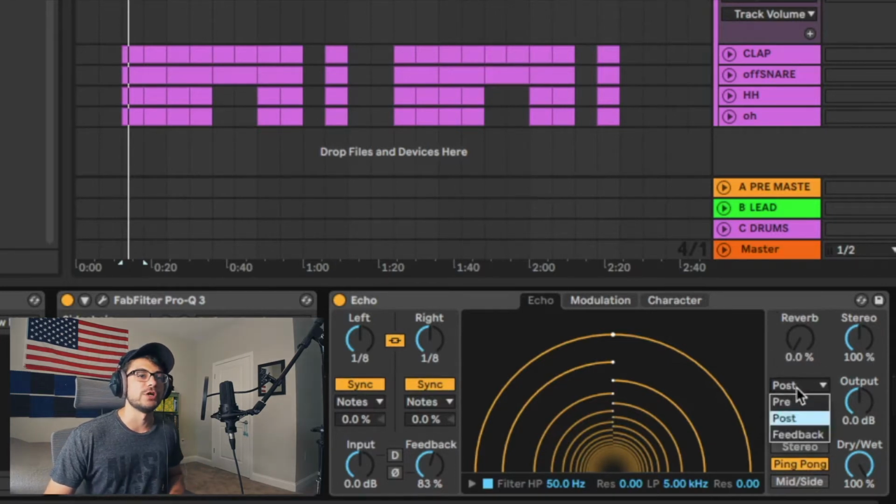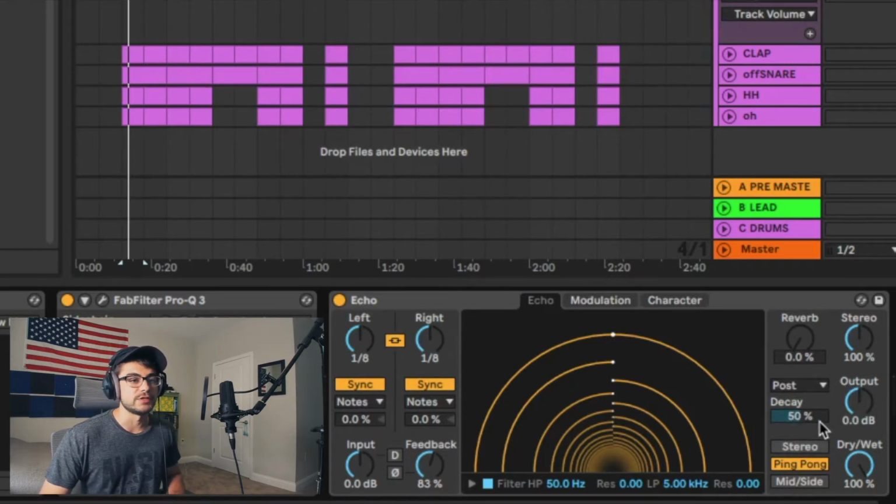Okay, so you can control if you want your echo to be pre, post, or feedback, and you can control how much decay it actually has. So let's play with this a little bit.